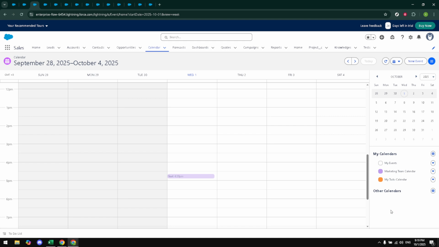And there you have it. In just a few short steps, you've successfully integrated tasks and other records into the Salesforce calendar, enhancing your productivity.